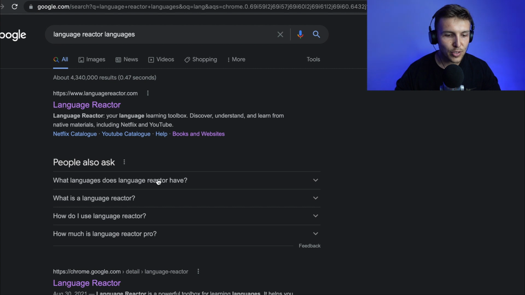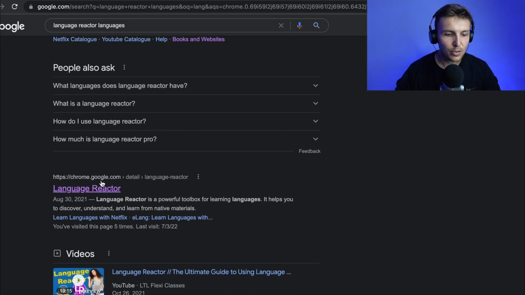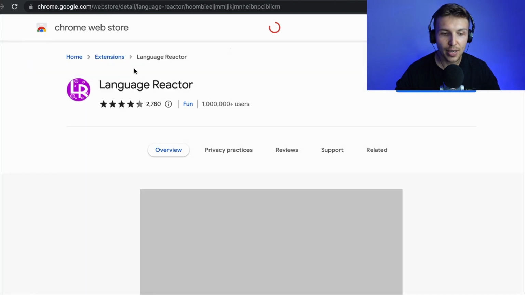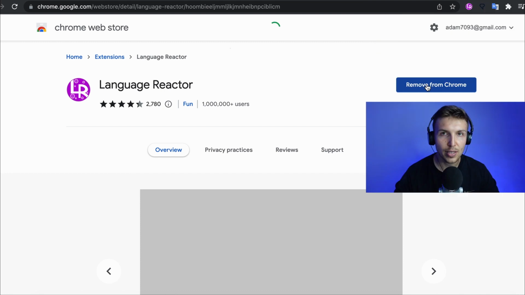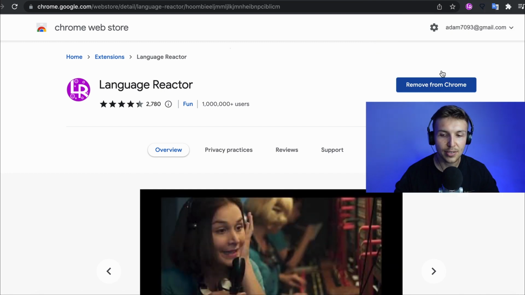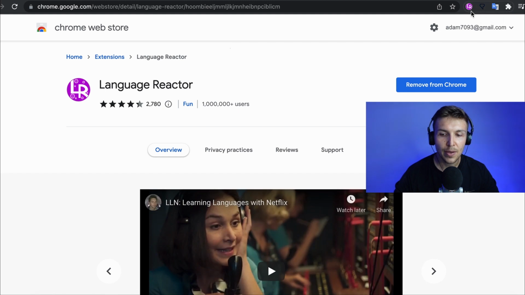You don't go to their website. You rather go to chrome.google.com, and that's where all the plugins are. You open here, you see the extension, and then you're supposed to install the extension. I already installed it and it's right here. You can see that it's been installed. You will see it here. Sorry, this one. Yeah.